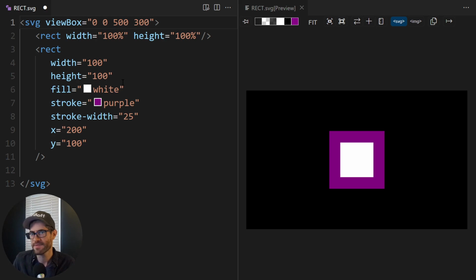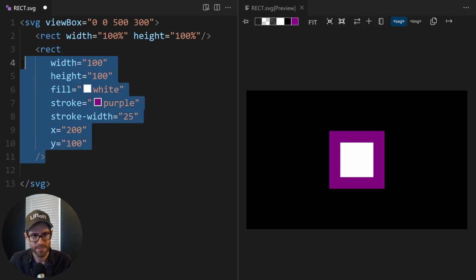One of the main purposes I use rect elements for is the background. So as you see, we can fill the entire view box with this trick, just giving it a width and a height of 100%. We don't even need to give it an X and Y coordinate because it defaults to 0, 0. The cool thing is, instead of just giving it a specific color for a fill, you can fill it with a gradient or a pattern. So let me show you that.